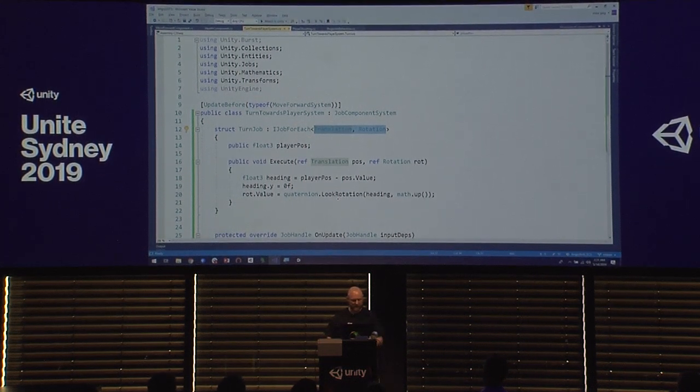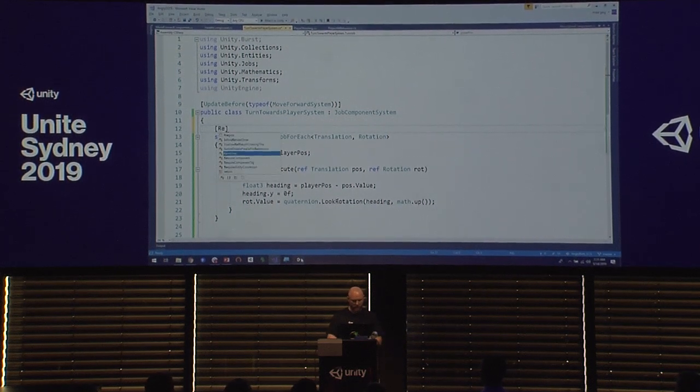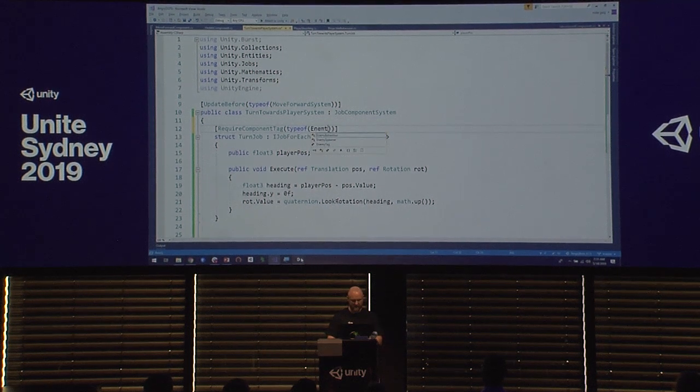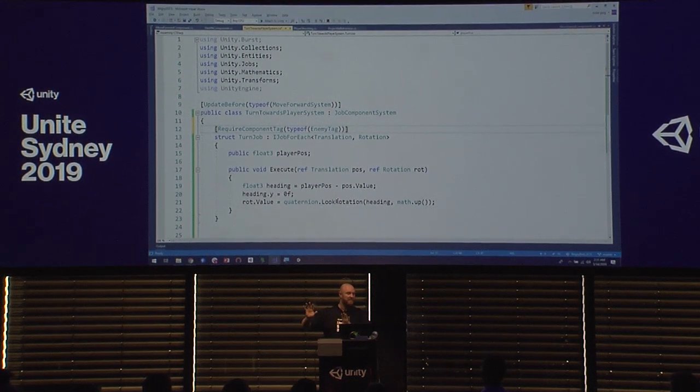So instead, what I'm going to do is just use an attribute here, which is going to be called require component tag. If I did that correctly, there we go. And then I'm going to say type of, and inside here, I'm going to say enemy tag. Now, I just named it enemy tag because that's the naming I use for any component data that's empty. I just call it tags. And there we go. So now it's going to say, hey, find me everything with translation and rotation and has that enemy tag. I don't need the enemy tag. I just want to make sure they have it. And that's what that attribute does.